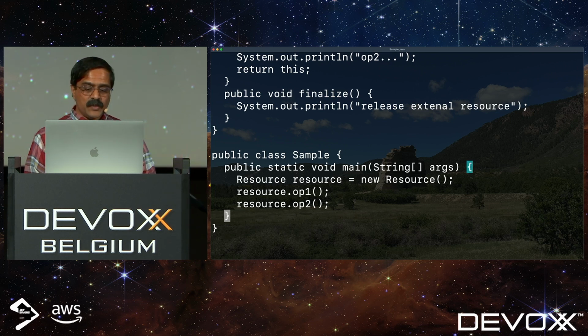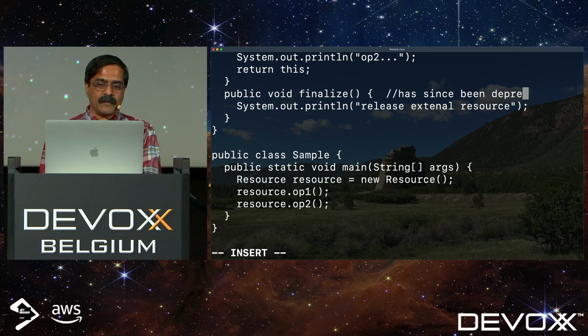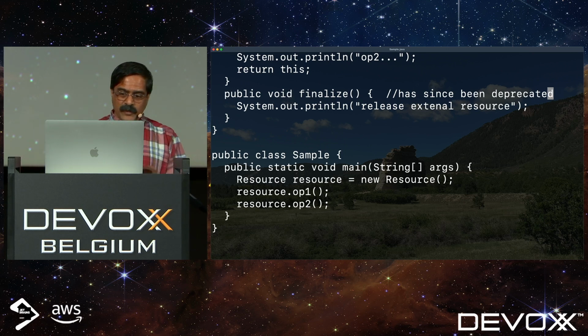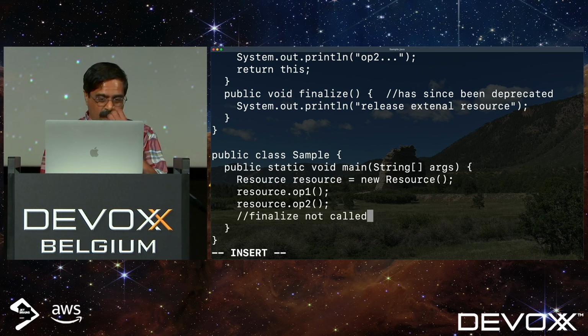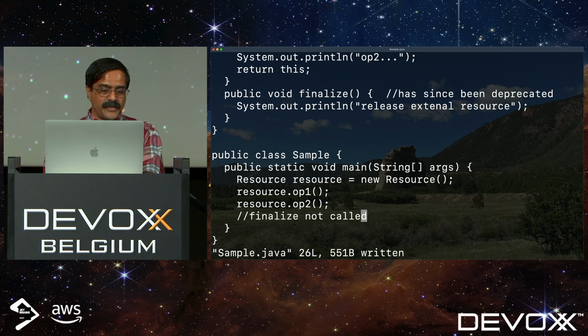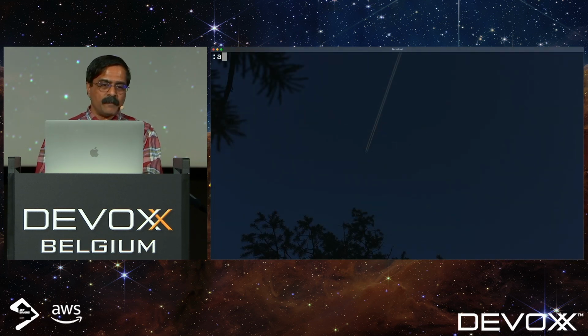In fact, this is one of the reasons why finalize has since been deprecated. So if you're using finalize, you're going to get a deprecation warning. This is not going to be a fun use. The resource is not being released, isn't it? Essentially, finalize is not called because there's a lot of memory, so there's no reason to call it. So what do we do about it? It's a problem to clean up.